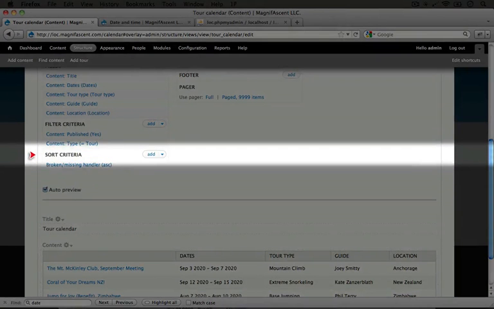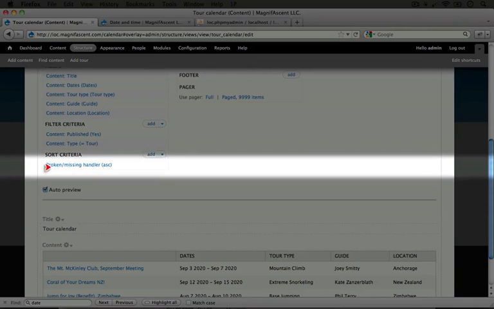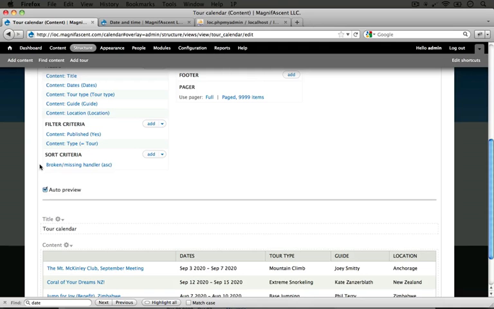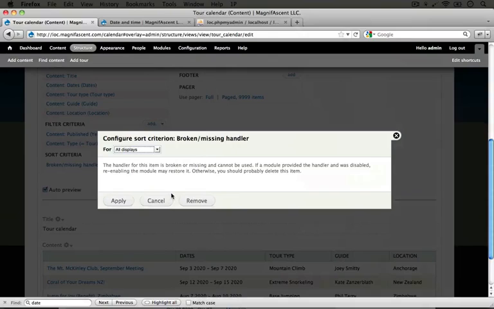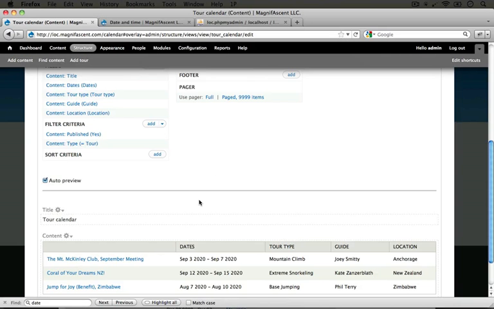So let's take a look at our sort criteria here. Notice we have a broken missing handler showing here. This is because we were in the past sorting by the date column that no longer exists. So we need to switch over to using our new date column. As the first part of this process, let's go ahead and remove this broken handler. I'm going to click on the link here, and then I'm going to click Remove, just like we did with the broken handler for the field.